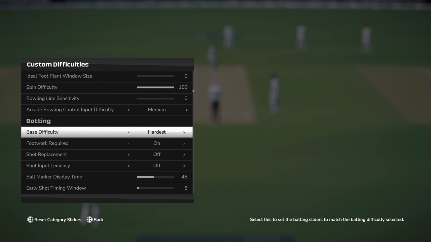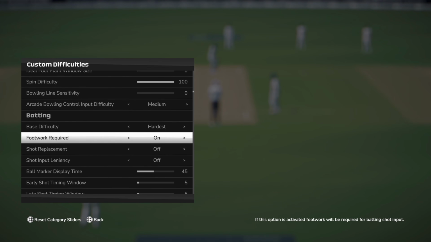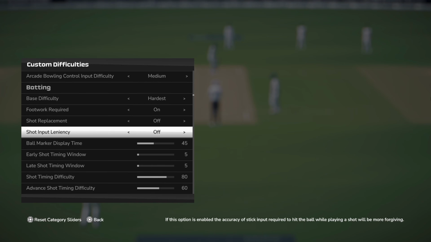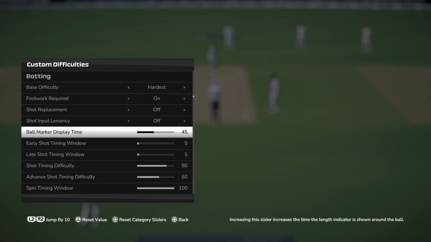And now base difficulty for batting is also hardest, but now there are going to be a lot more differences than the test match sliders. Ball marker display time, as you can see, a lot more time. We have set it at 45 to give you plenty of time to think of what shot to play.